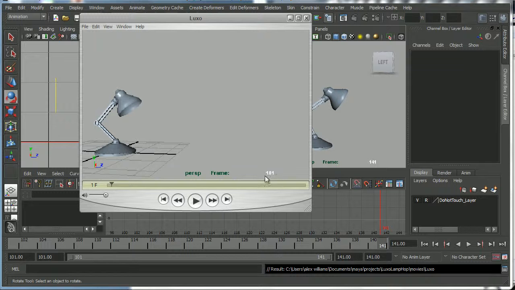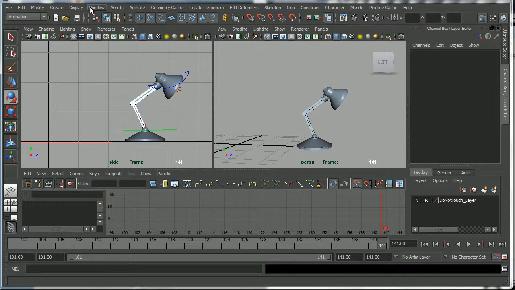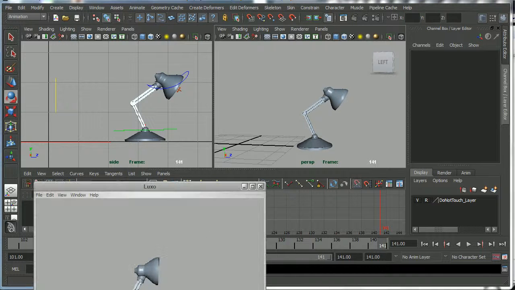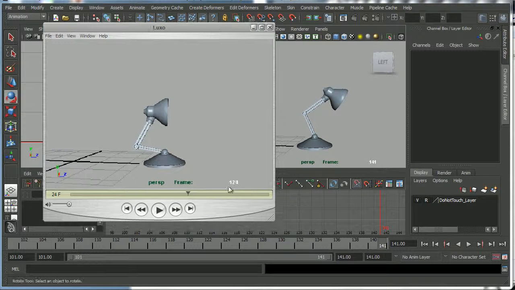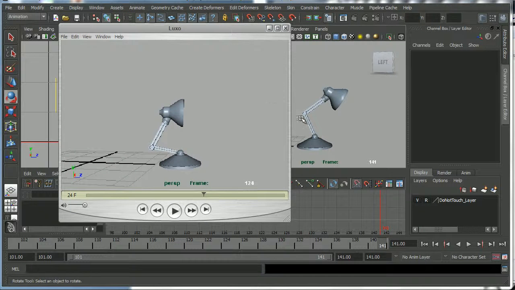And you'll see here I've got the numbers burned into the screen so I know exactly which frame number we're at. And the reason I had that was that here in the perspective window I went to Display, Heads Up Display, Current Frame. So by turning on Current Frame, you can see it's ticked there. That burns the current frame number into the playblast playback window. So there it is. At that point, I'm reasonably happy with what I've done.